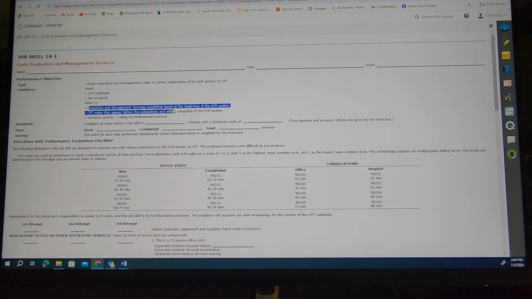Evaluation and Management Services Guidelines found at the beginning of the E&M section. CPT notes that appear before the subsections and within categories of the E&M sections. I will talk to you and work through the CPT codebook on where you can find that. And then obviously making sure that you read your textbook. I would highly, highly, highly suggest that you read over this chapter before you start any of your job skills. And that goes for any chapter.